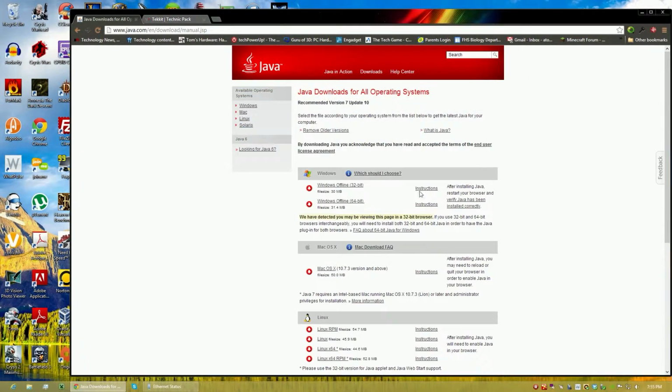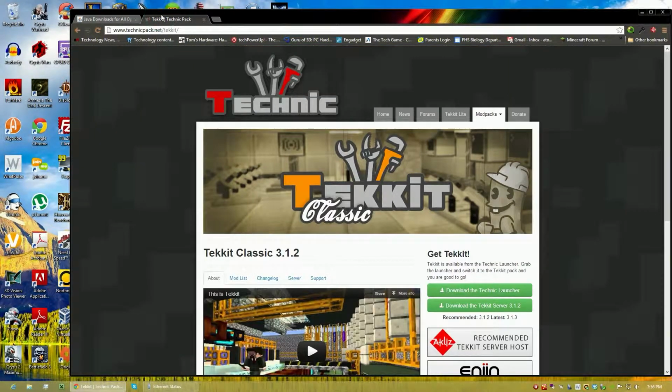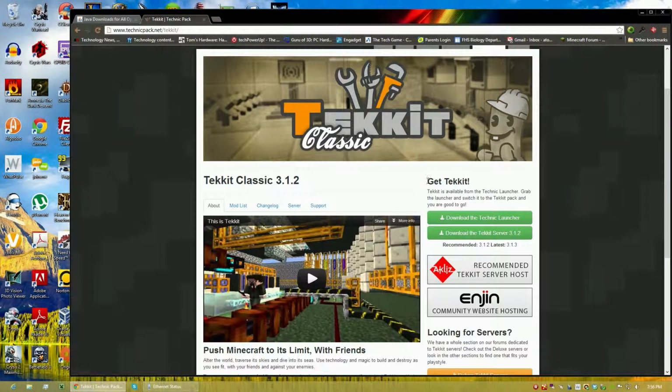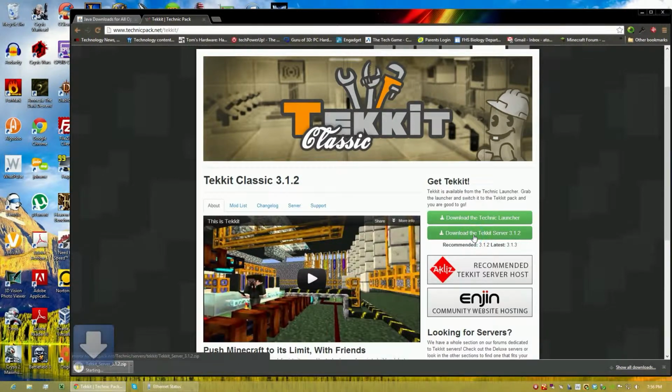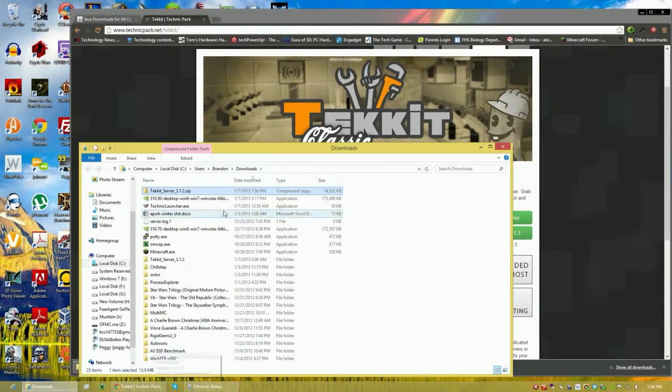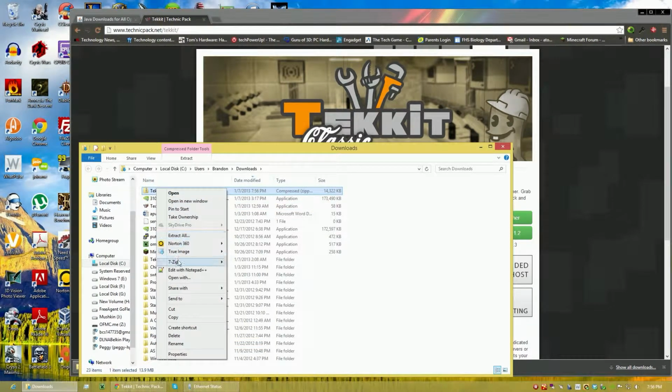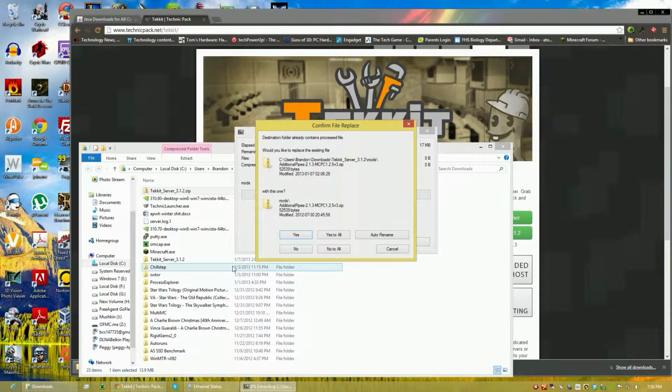Now that that's over and you've installed your correct Java version, we can go to setting up Tekkit. You want to go to the Tekkit website, and I'll put all these links in the description. Once you're here, on the right side you'll see Get Tekkit. Under Get Tekkit you can see download the Tekkit server. Once it's done downloading, you can use 7-zip, which I have, to extract the archive.